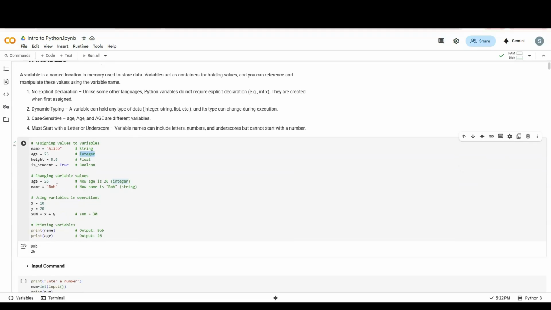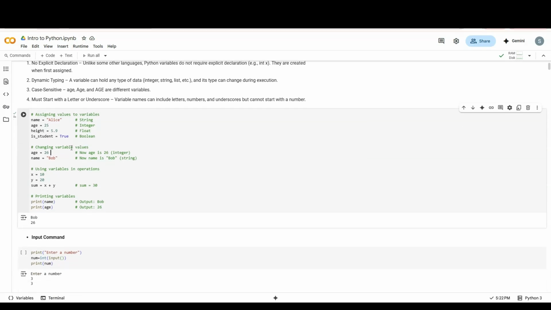Now what you did is you are changing variable values. As I said, it's mutable, meaning initially we started with the value of age as 25. Now we are changing it. Once we changed it, age is now 26. The name has also changed from Alice to Bob. So we've changed the variable of name and the variable of age.